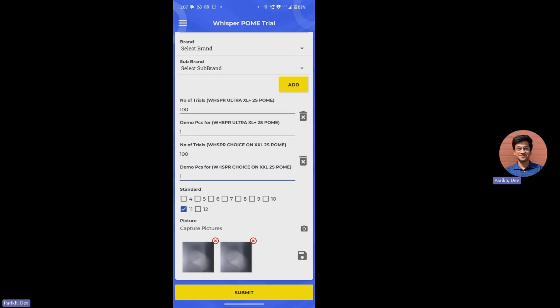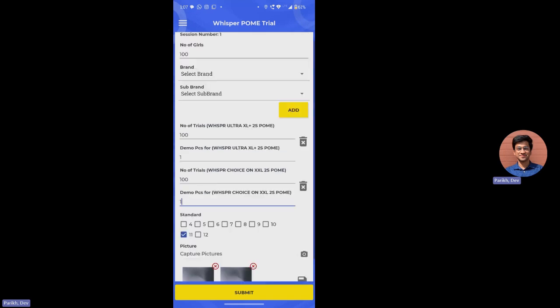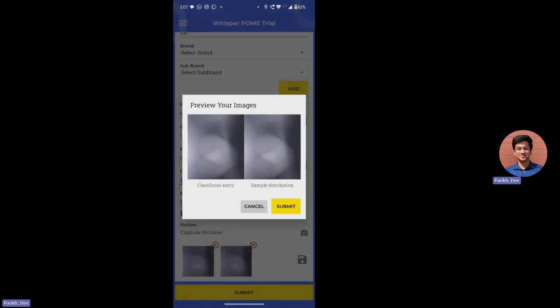Okay, so if you feel everything is fine, you can go ahead to submit. You can just click on submit. It will again pop you up, give you another chance to review your images. If in case you feel everything is fine, we click on submit. There's one more alert built in just to help you be very sure that the images that you want to upload are clicked in the right way.